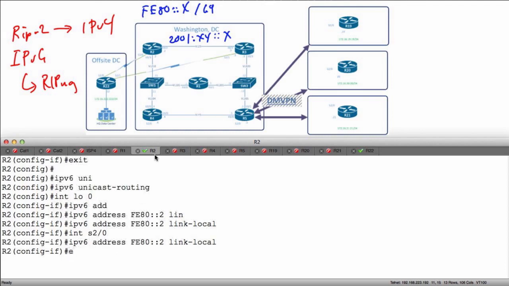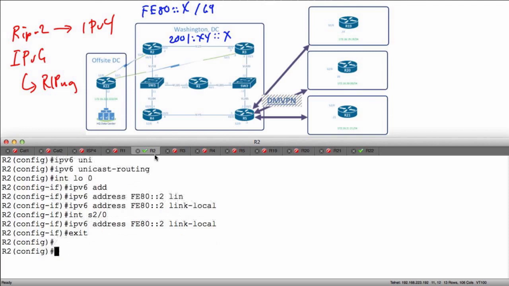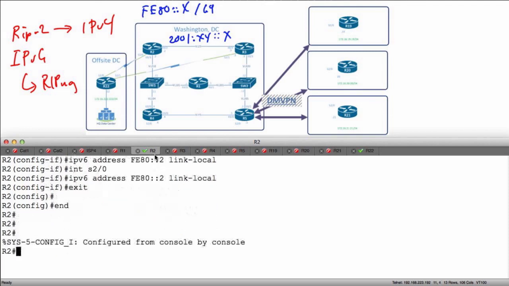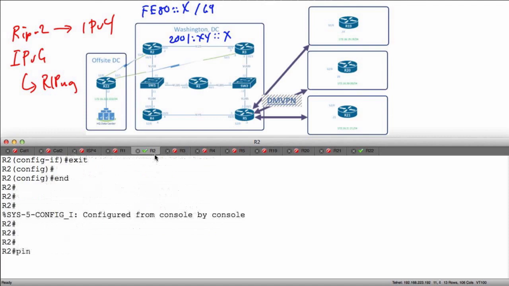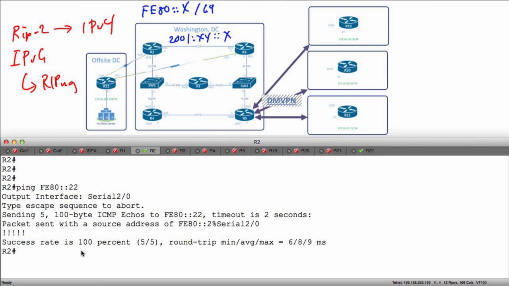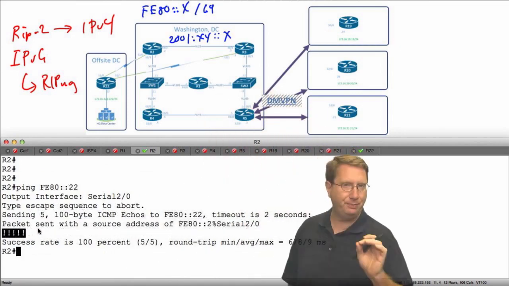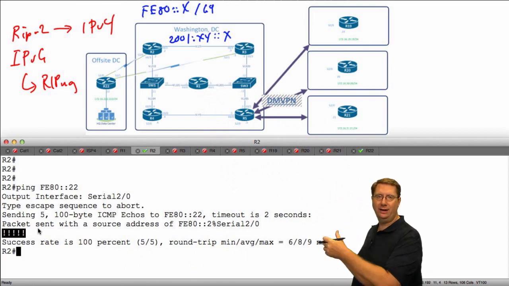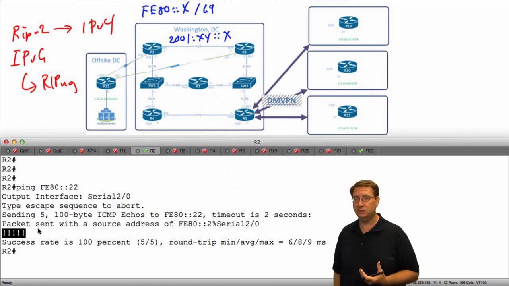So now let's see if I have reachability. The question is, from R2, can I ping the link local address of R22 on this segment? So I'm going to say ping, and the address that I want to ping is FE80::22. Now what we're going to find here is it's going to specify an output interface. The output interface I need to use is serial 2/0. And now we see I have a successful IPv6 ICMP echo and echo reply coming back. So I have reachability across this segment.